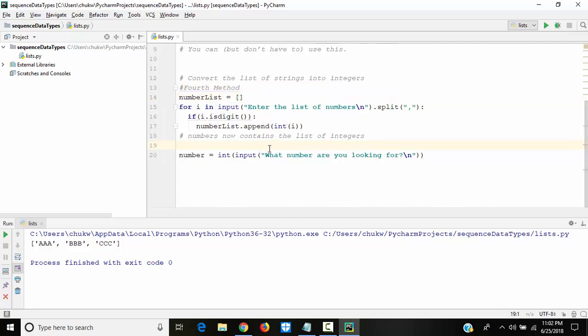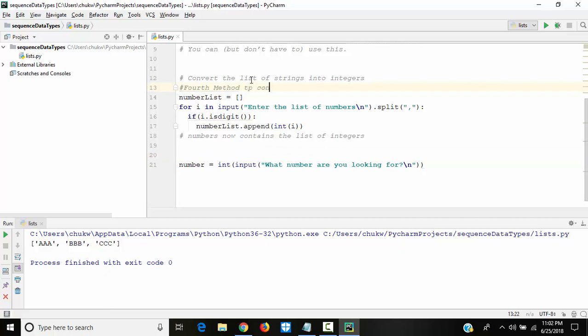All right. Then we now ask, they give us this list. It treats it as string, but it will now be integers. And that is the 4th method to convert the strings to integers.